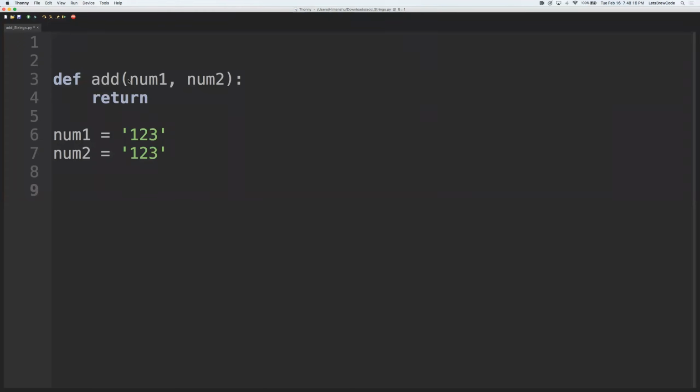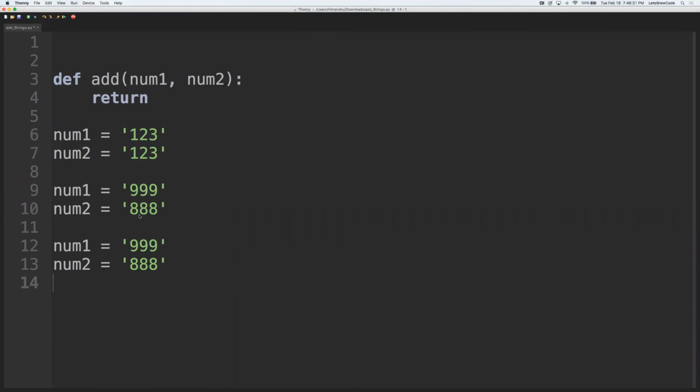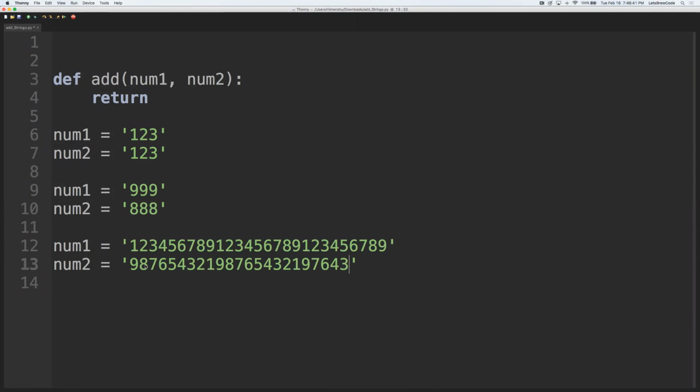And then again, we're going to do the same thing. Let's say we define the strings as 999 and 888. And finally, we will probably put some large input, and similarly some large input on this side.